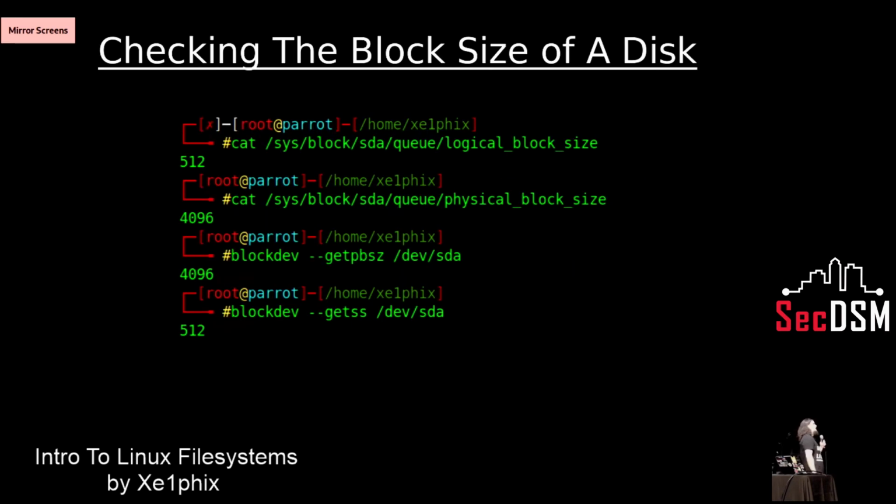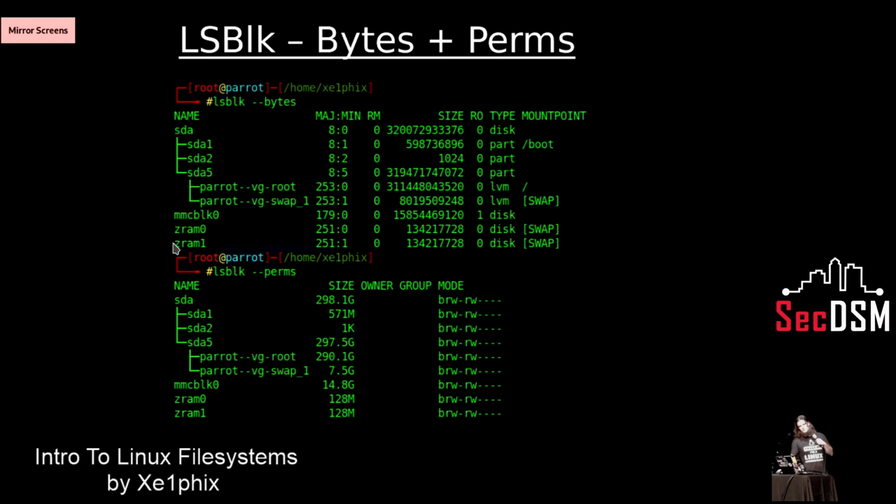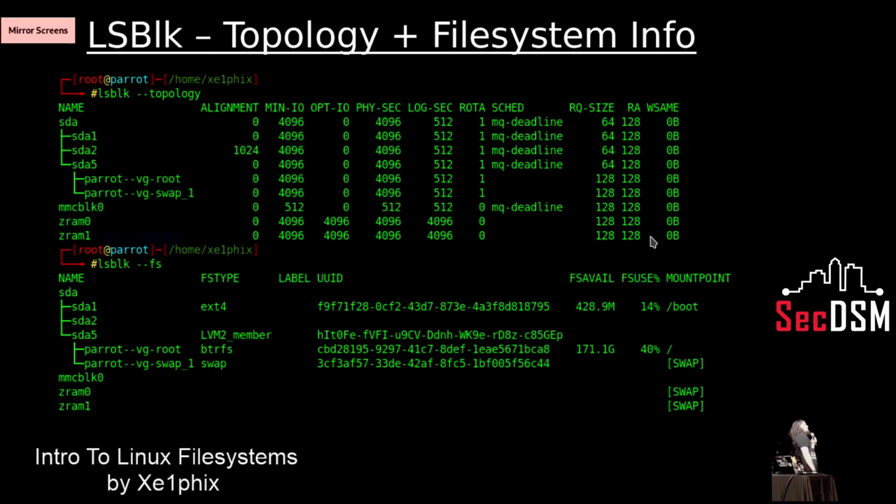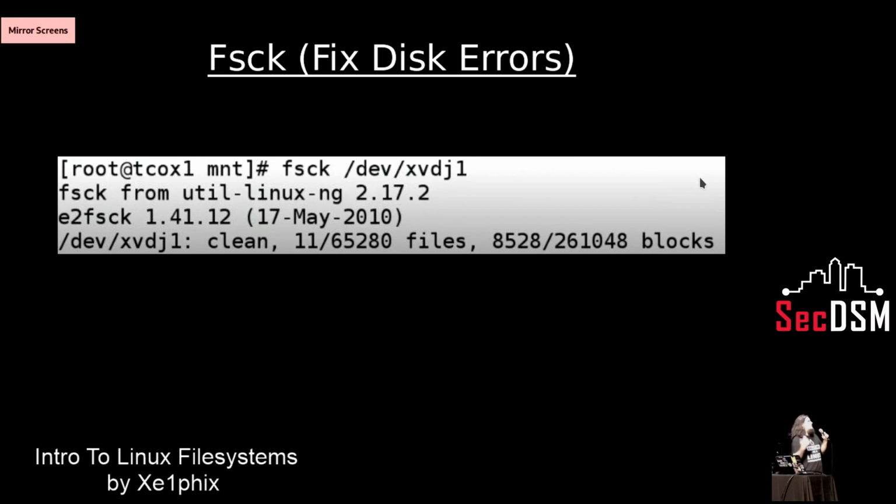Here we're checking the block size. It's just kind of extra information. List disks, so it's showing the bytes and the permissions and stuff like that. So here we're showing the block topology and the file system, what branches underneath it and stuff like that. The UUID, the unique identifier, the size. And then this is showing a file system check, and the output of it fixing the file system.